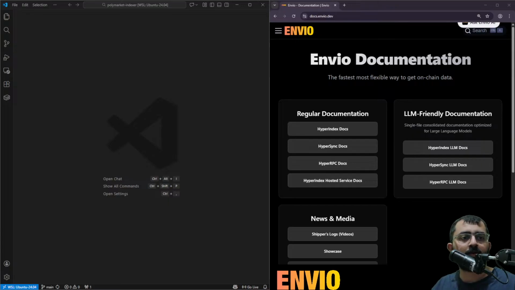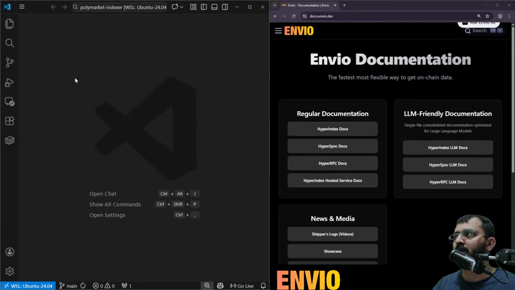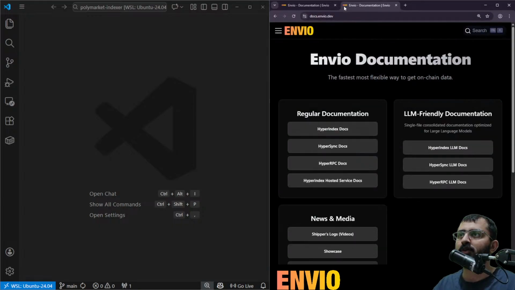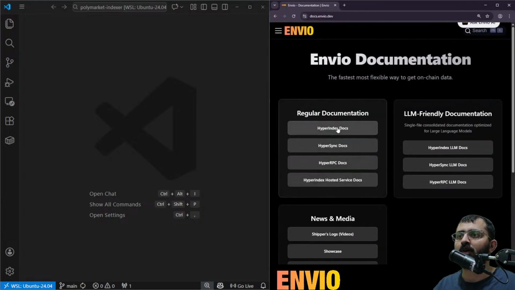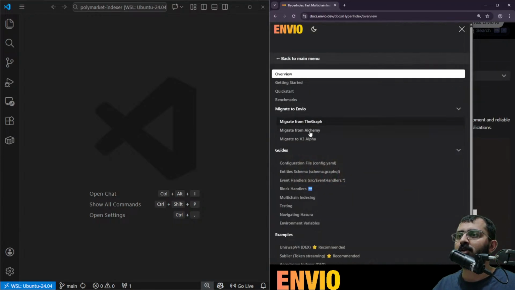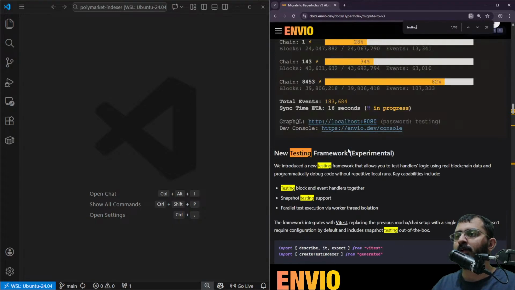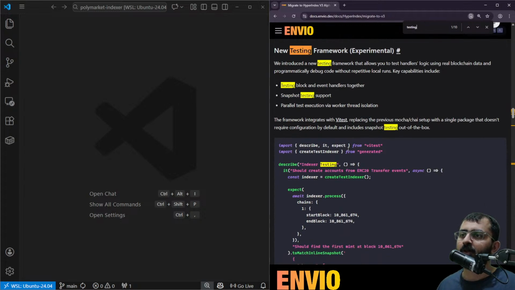Okay, cool. Now that we have everything ready, let me zoom in. We can go to docs. Okay, no, docs are already here. Open this, go to migrate to alpha, and then we do testing. Okay, so this testing framework, we can use this at the start.